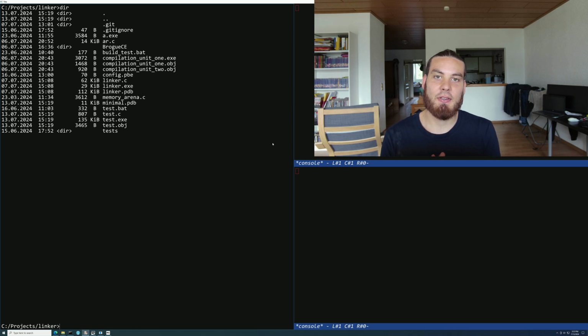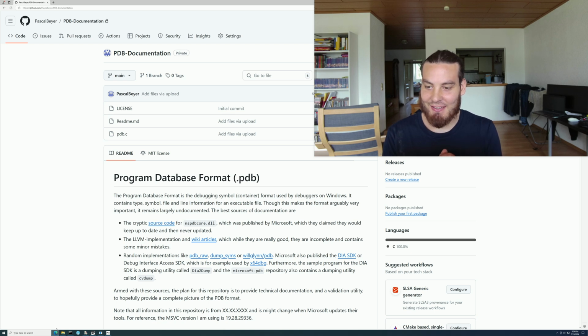So the last couple of videos I've been implementing this toy linker, and today we can finally get to the reason I am implementing this toy linker. Namely, for the last 2 years at this point, I've been trying to document the PDB format. And the linker is supposed to be, in the end, an example for how to write out one of these PDB files. And so today we can finally get to it.